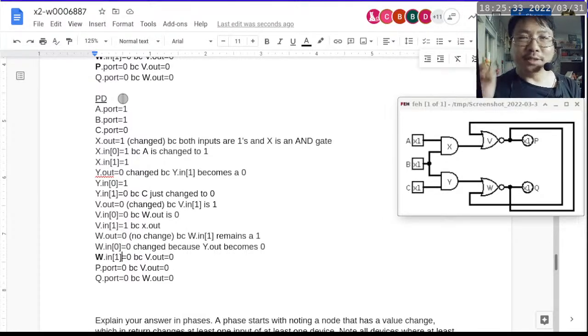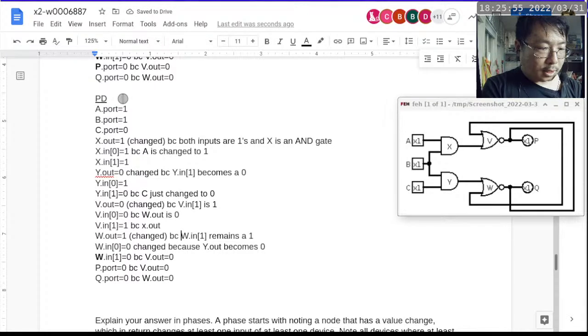Both inputs of W are zeros now. So 0 or 0 is 0, but since it's a NOR gate, it is negating that 0 to become a 1. So it is changed. Okay, so we're going to have to change that. It is changed, and we're going to explain that because both inputs are zeros. There we go. And because it is changed, we highlight it.